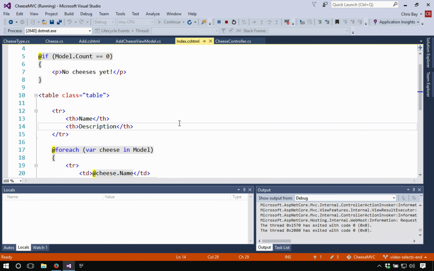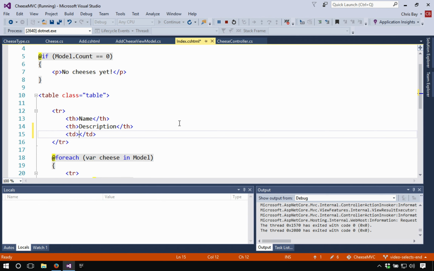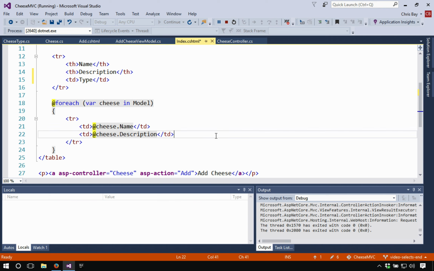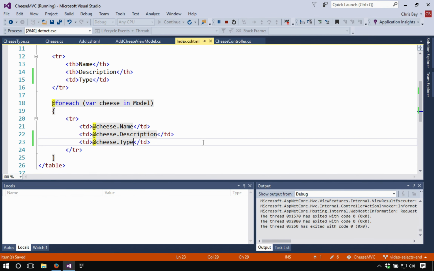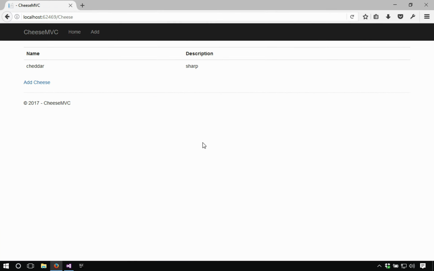So here we want the table header to be type, and we're just going to say that this should be @cheese.type. Again, notice that we're getting those auto suggestions, and we're going to have some compile checking by Visual Studio because we're using a view model here in our template. And there we go. So we have a type now in our third column.